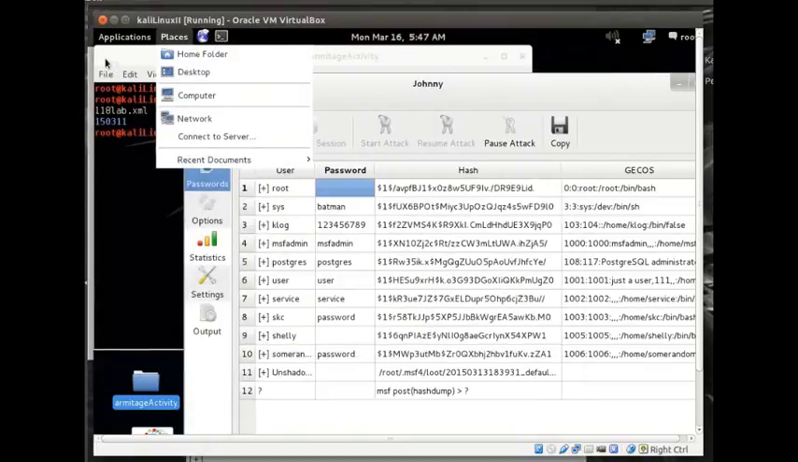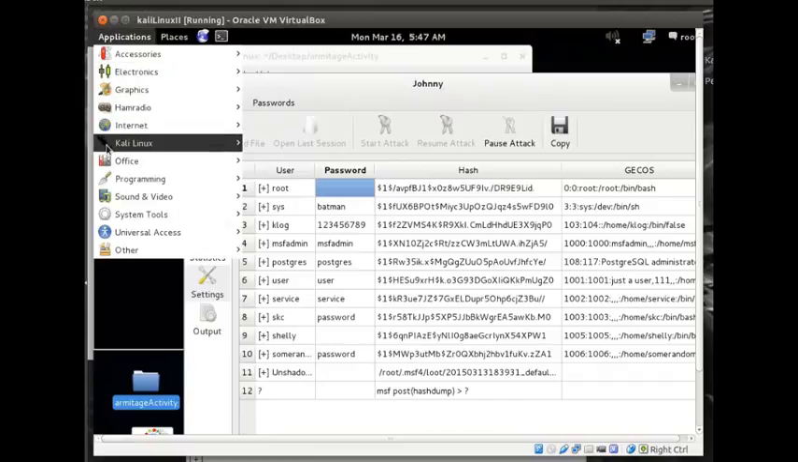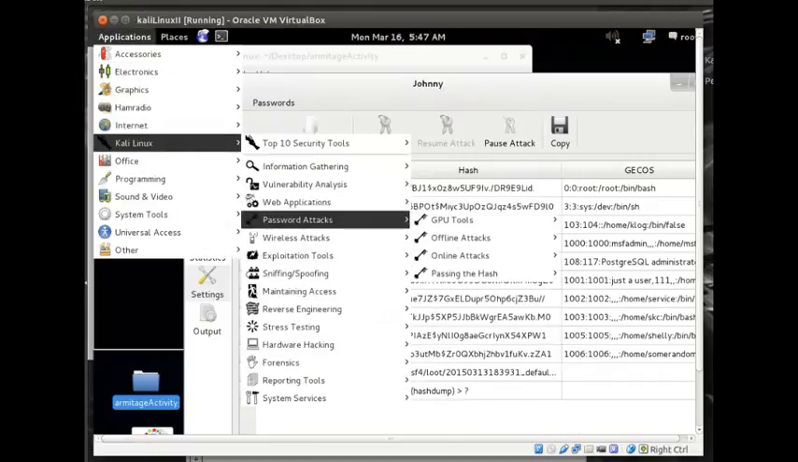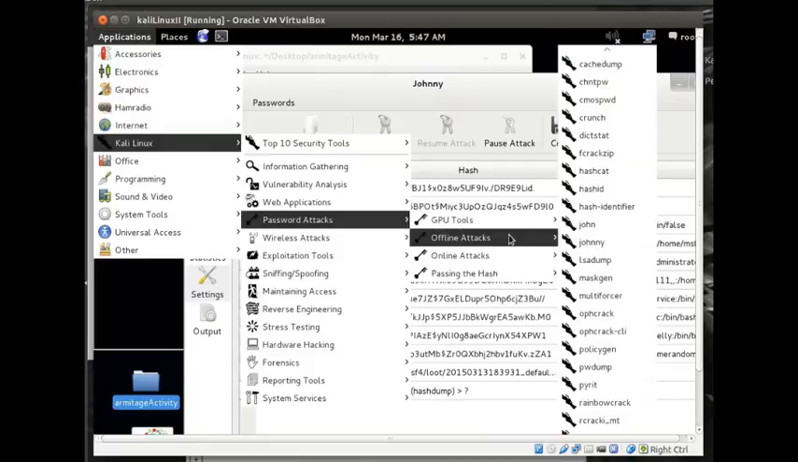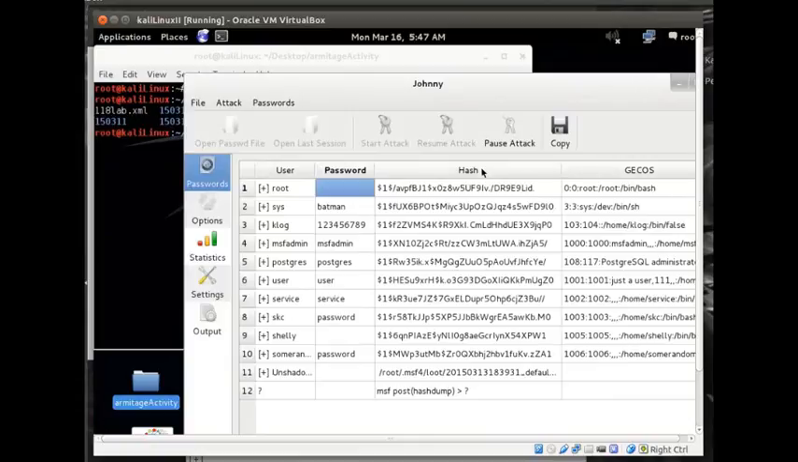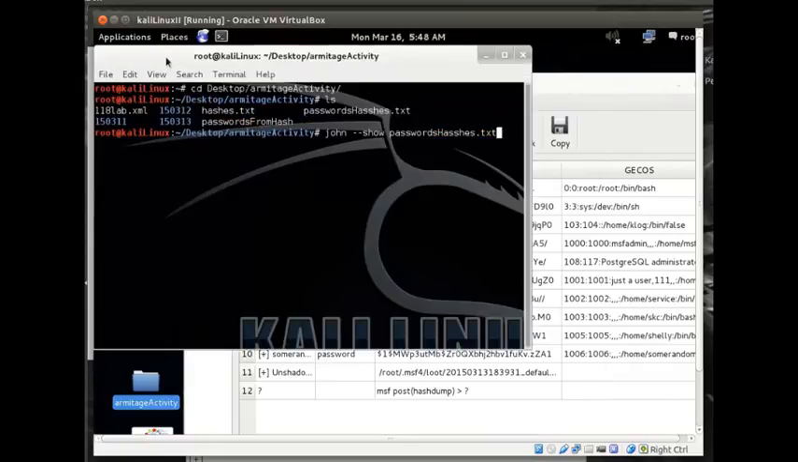Johnny can be found in the applications menu of Kali Linux. You go to Kali Linux, password attacks, offline attacks, and then Johnny. I already have Johnny running. Basically, I clicked open password file, and I navigated the file browser to this file here: desktop, Armitage activity, and then password hashes. I think there's a misspelling there, but that's okay.